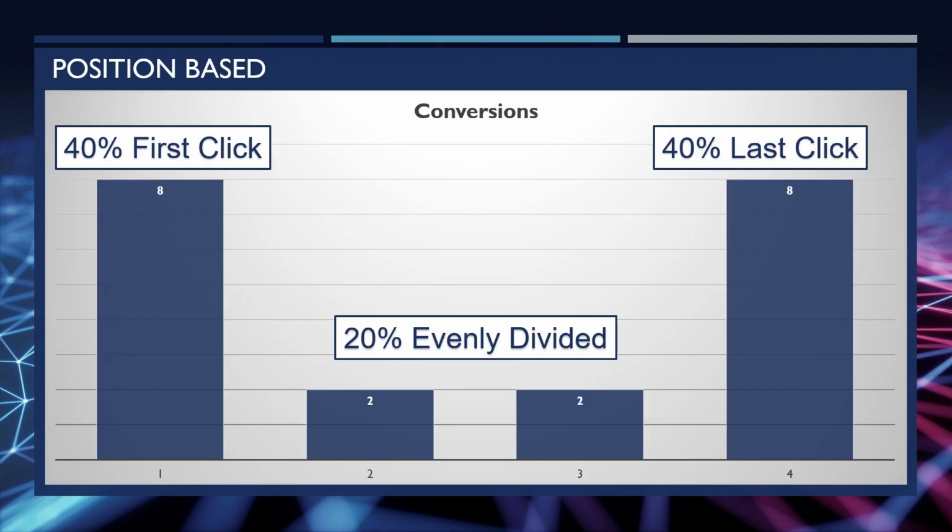The next one is position-based conversion or position-based attribution model. And as you can see in the graph, 40% of the conversion goes to the first and the last click ads and the corresponding keyword, while the remaining 20% is spread out evenly across all the other clicks in the path. So if there were 4 clicks that resulted in a conversion, then 40% goes to the first click, 40% goes to the last click, and then 10% to the second and 10% to the third. That's how position-based attribution model works.